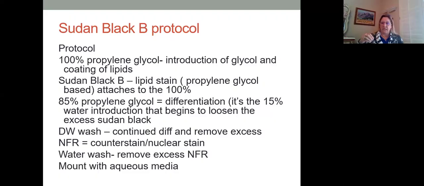This is your lipid stain. It's propylene glycol based. That's why we had to sort of introduce that glycol. And the Sudan black B is going to attach to the 100% glycol that is attached to the lipids. From there, you're going to move into a 95% propylene glycol.